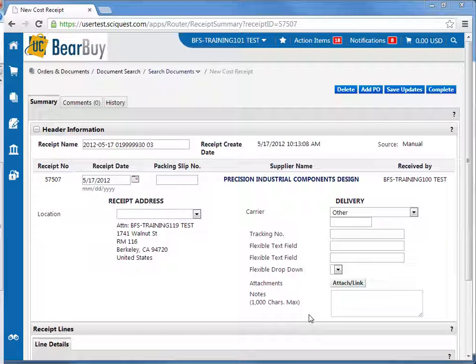Now we're able to edit or delete this receipt. If we wanted to delete this receipt, all we'd have to do is click on this Delete button. But since we're just editing the amount we've entered on the cost receipt, we're going to scroll down to the receipt line section and adjust the amount. So scroll down.